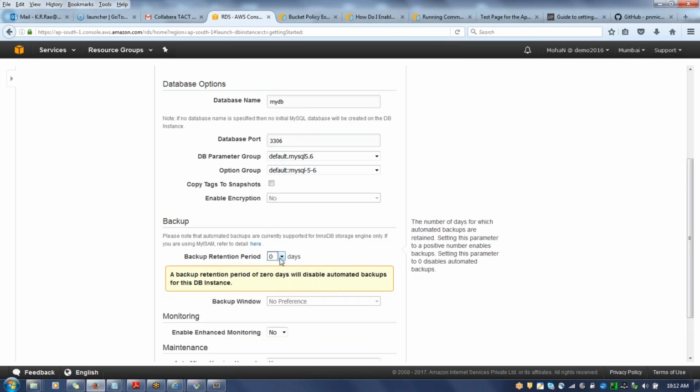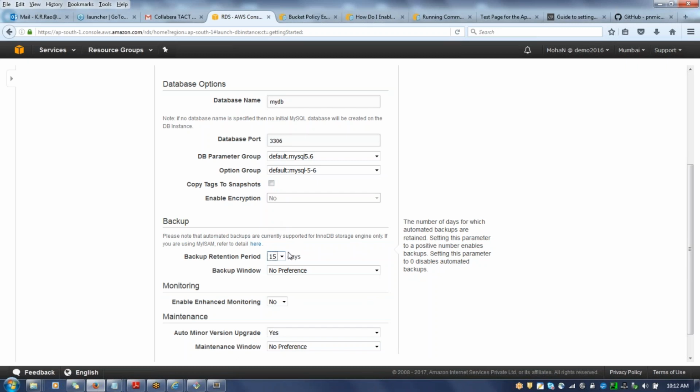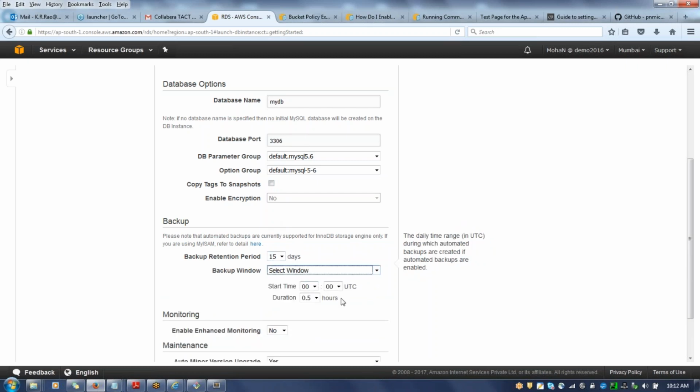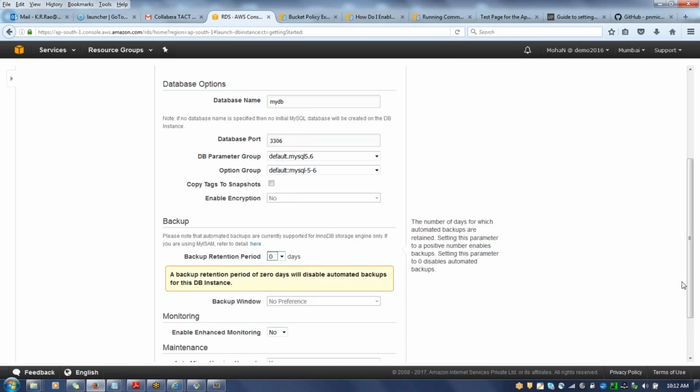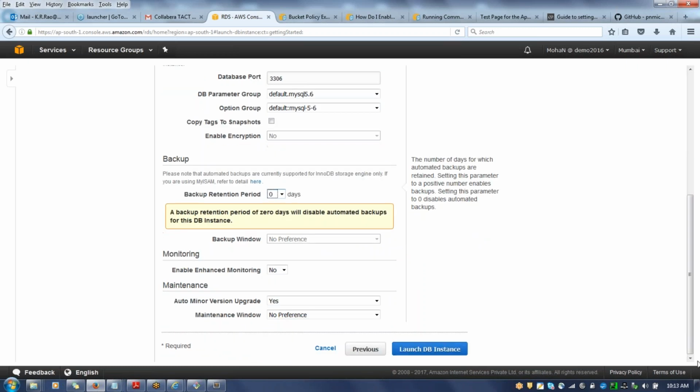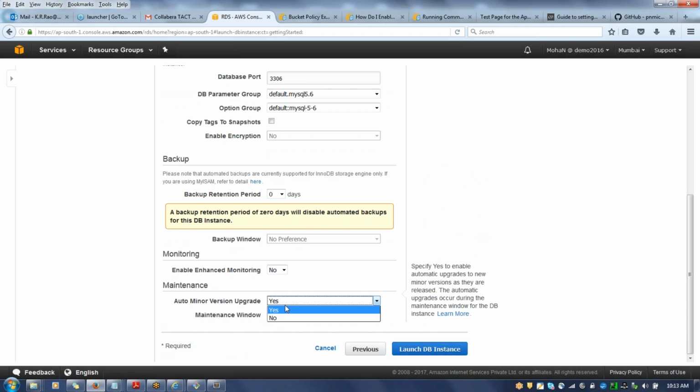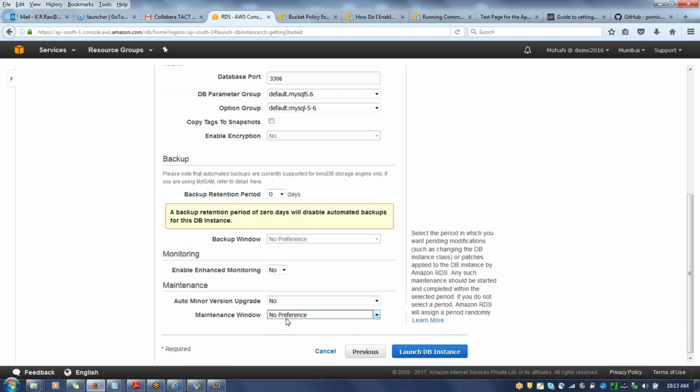Backup window: if you require a backup, at what time do you want it? You can select a window and specify a particular time, so that in that time the backup will be initiated. If you want to upgrade, minor upgrade or major upgrade, you can do that too. Automatic version upgrades. So the backups, version upgrades, OS maintenance, server maintenance, everything is done by Amazon directly.